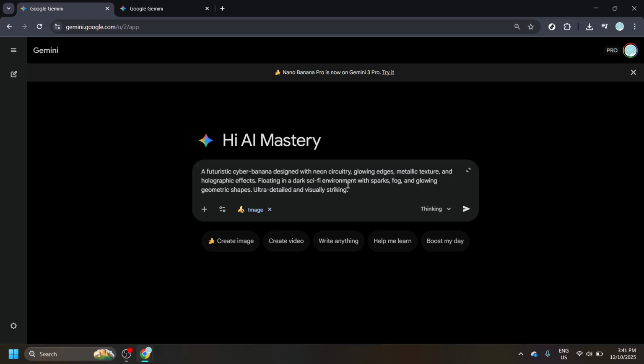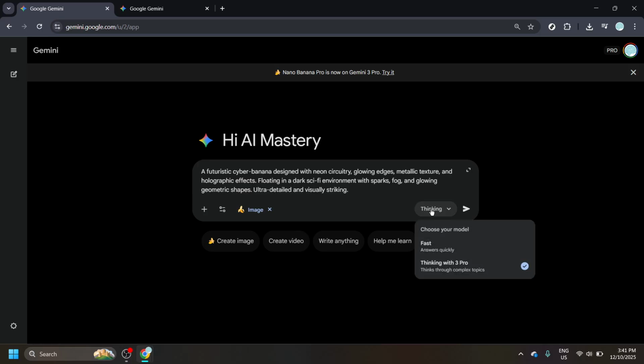Here's where the new feature shines. You can now change models before generating. Look for the model's control and click it to open the list. Select the option labeled Thinking to prioritize deeper reasoning and more deliberate interpretation of your prompt.